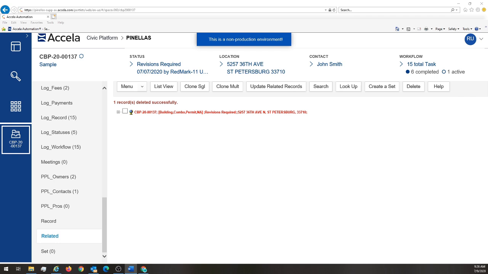Now, in the case of related records, we have the search button and the lookup button. Search will only search the records within the family. Lookup, on the other hand, will search unrelated records.